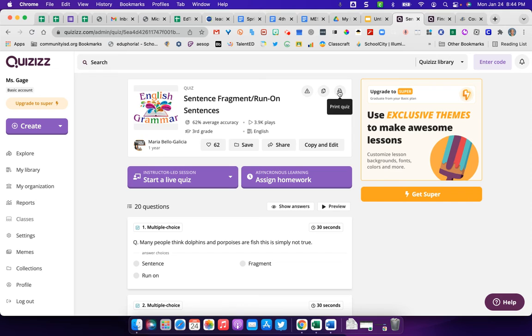You can also print these quizzes. There's been a couple of times when I had students that didn't have their Chromebook, and so we were doing something on there. I printed a quiz for them and handed it to them, and they did it on paper. So there's lots of things that you can do with these when you have chosen them.